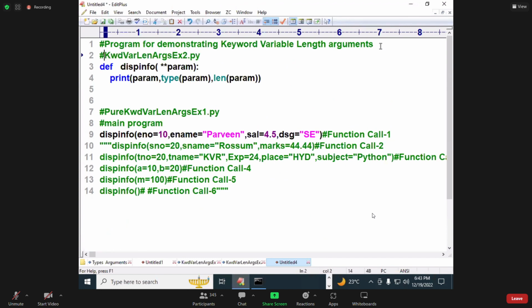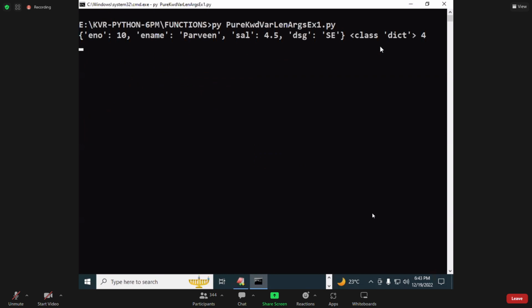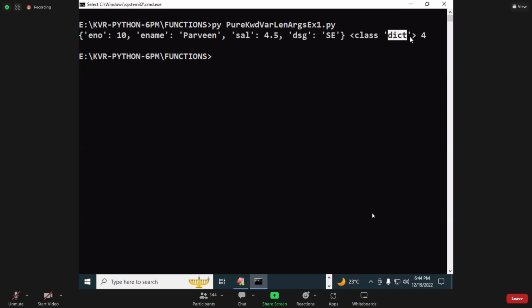This file name I will take. This comes under pure keyword variable length argument. How many functions did I define? Only one I defined. For how many function calls? Many. First, let me show you the first one, so that I can remove the comment for other things. Execute it.